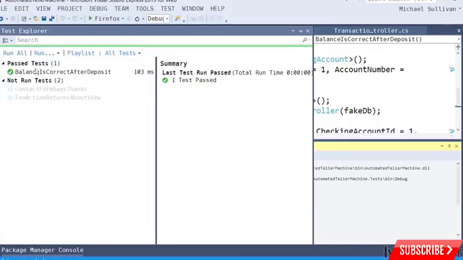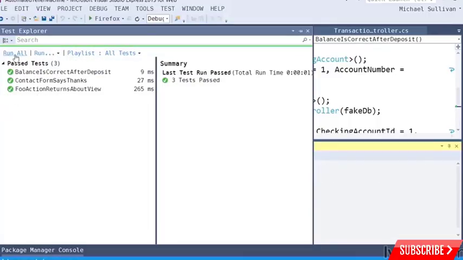So I did repeat last run. You can also do run all, and you'll see that all of our tests pass.